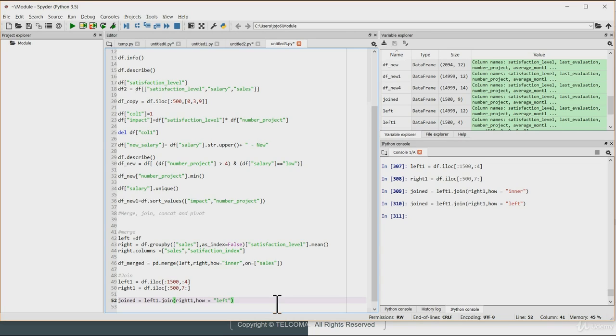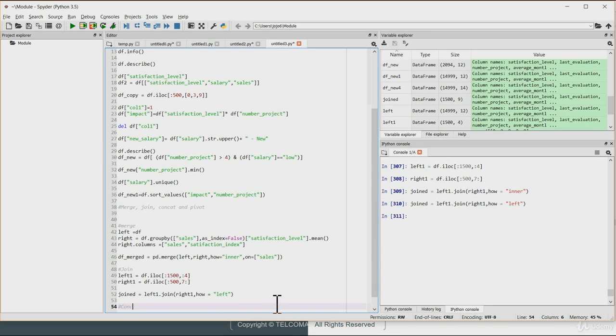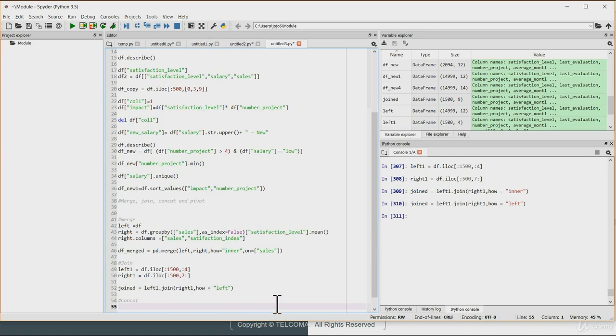Join practically takes into account the index of the data frame. On the same ground, let's explore concat. Concat is a functionality where you can horizontally or vertically concat two data frames. So as simple as it sounds, let's create two data frames which we can concat. Now we have previously created a grouped data frame.